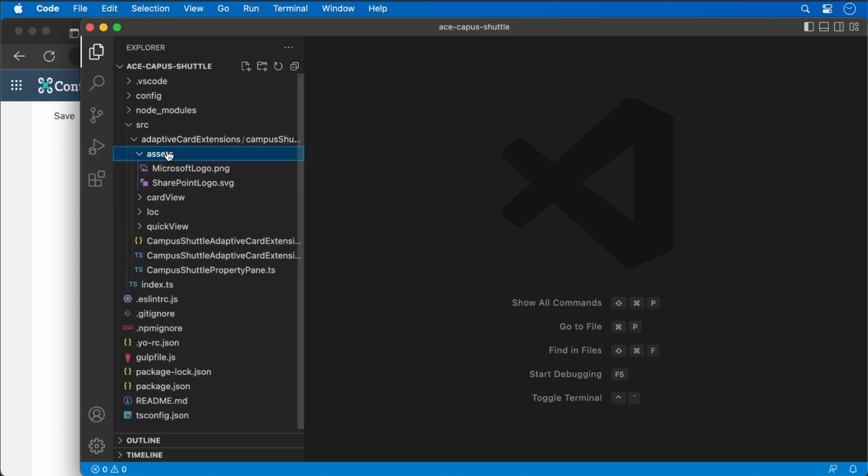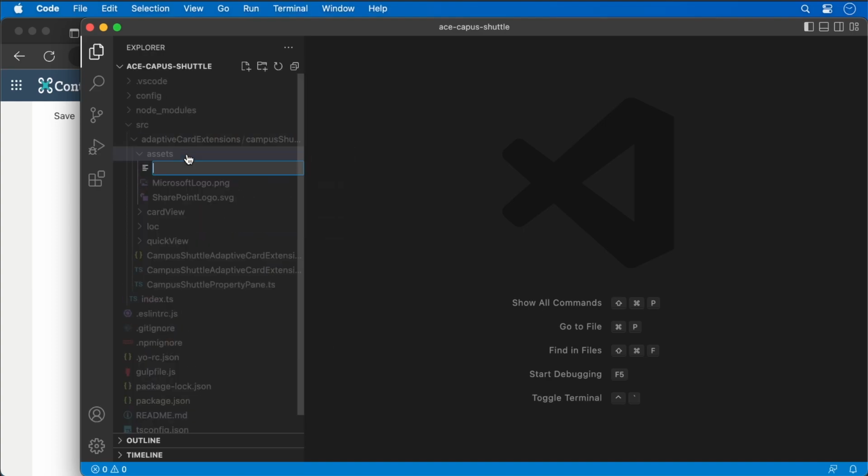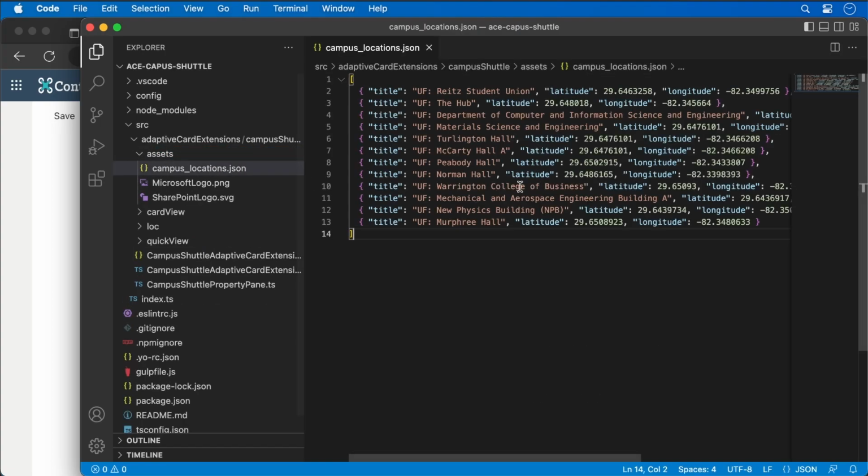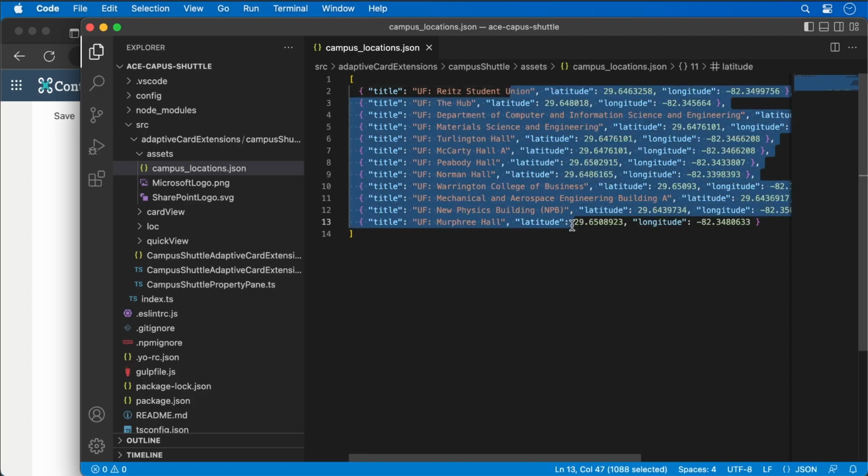So I'm going to go to my assets folder and add a new file called campus locations.json and paste in the array of locations. Now, each one of these locations should have a name or a title, and should have a latitude and a longitude associated with it as well. You can create your own, but I'm just going to use these from a known university.